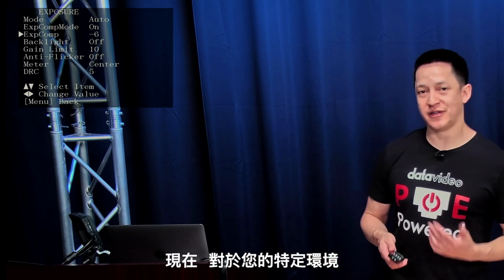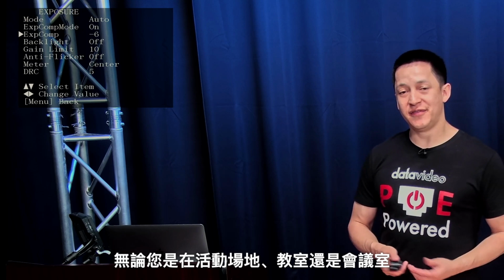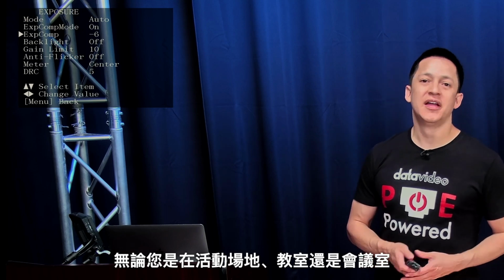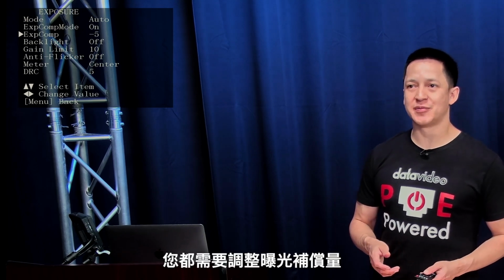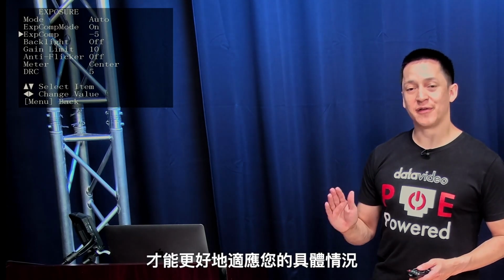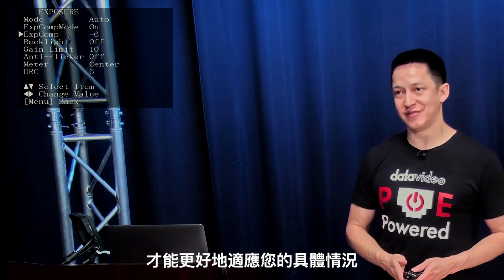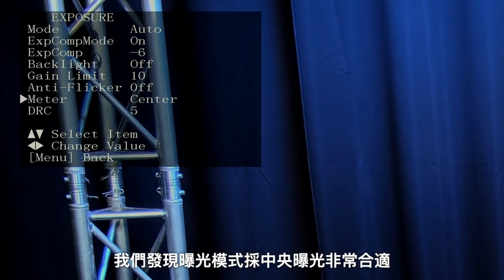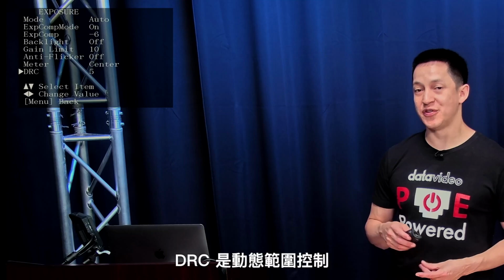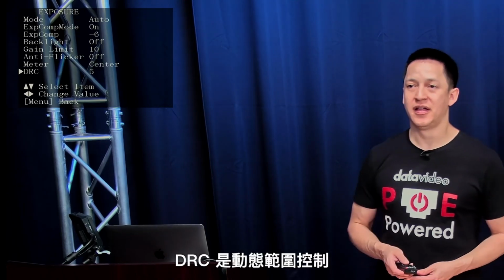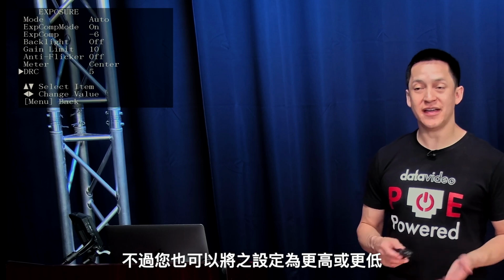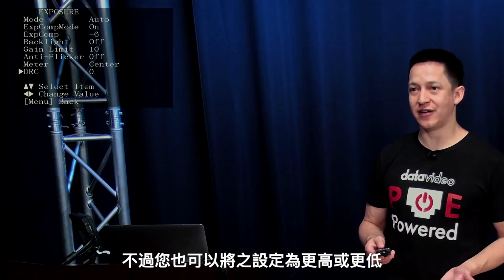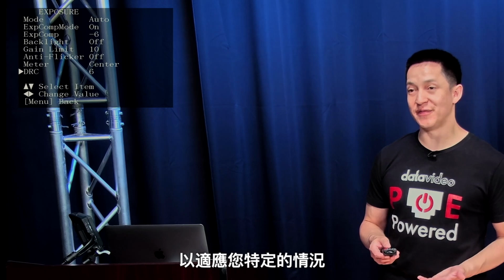Now for your particular environment, whether you're in a venue or a classroom or a conference room, you're going to need to adjust the exposure compensation levels to better fit your specific situation. Here we have the gain limit set to 10. However, you can set it higher. There will be some noise introduced, but it's all very manageable. We find that center works great for the exposure meter. And for DRC, which is dynamic range control, 5 works best. But again, you may want to see what higher or lower settings do for your specific situation.